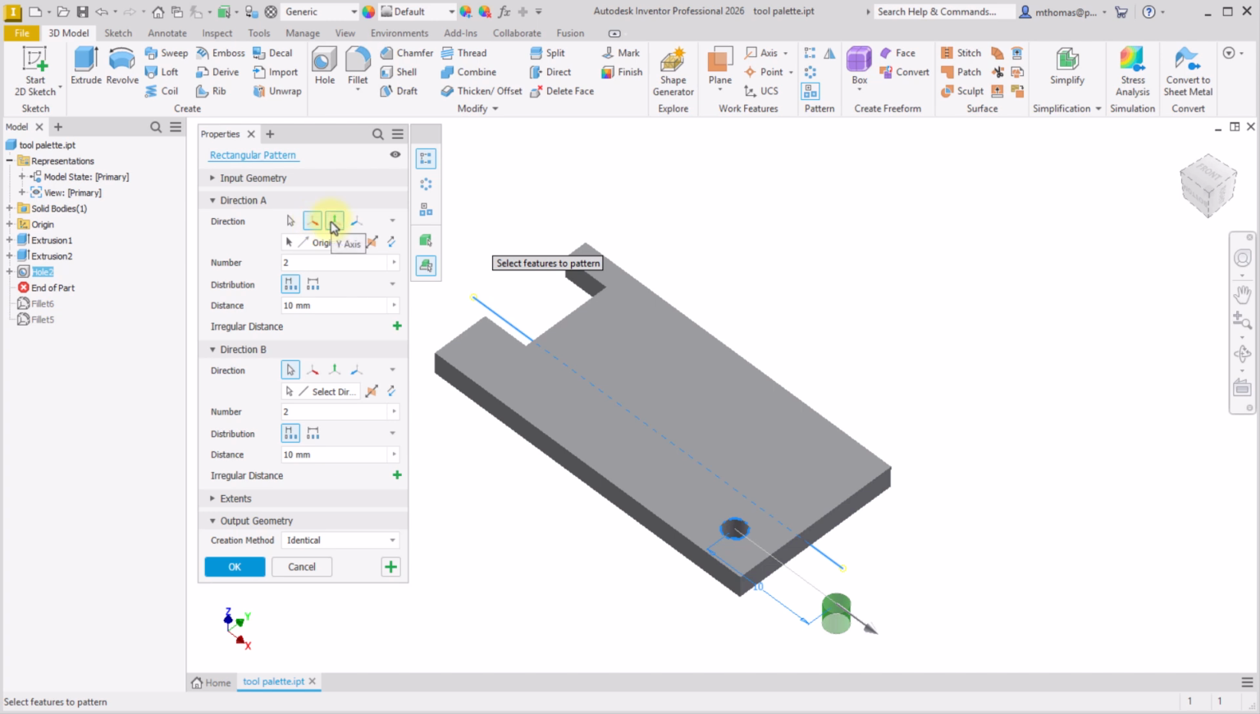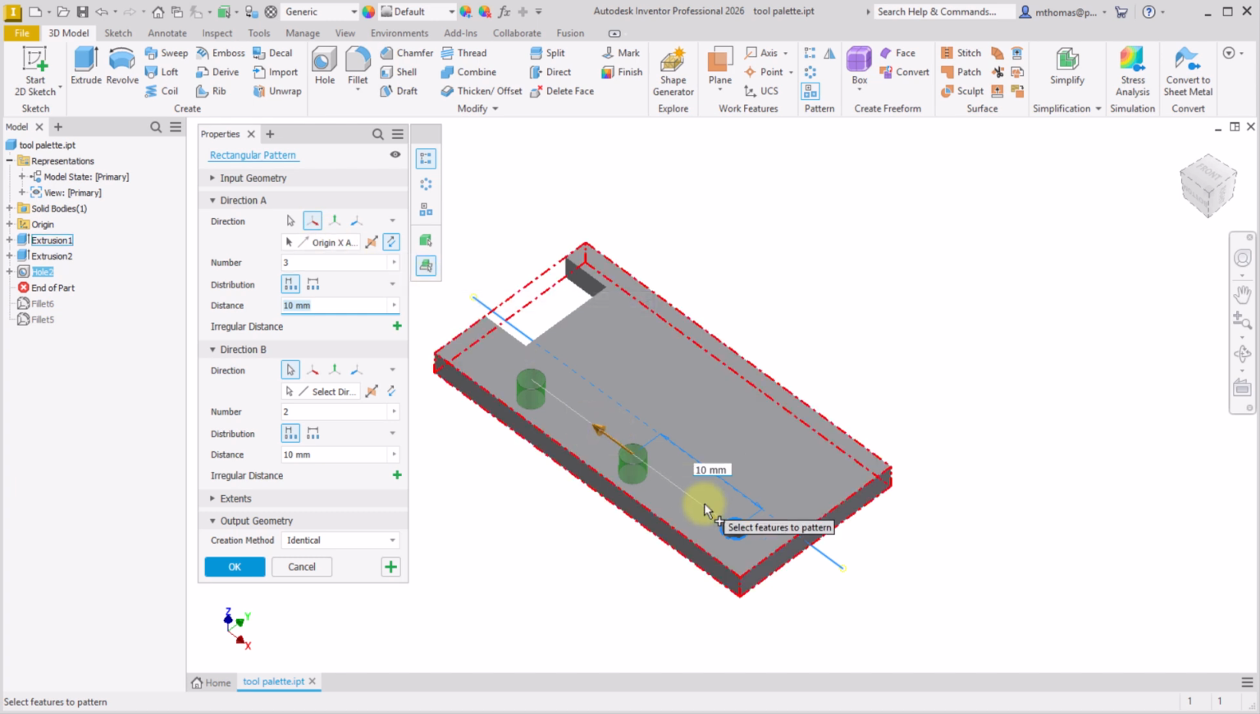In this case, I want the X axis, but it's going the wrong direction, so I'm just going to flip it. And instead of 2 of them, what I'd like to have is 3. And what it's showing me right now is that there's going to be a distance of 10 millimeters between occurrences. Now with circular features, it's actually going from center to center. So I can see that there's going to be 10 millimeters from the center of the first hole to the center of the next hole.